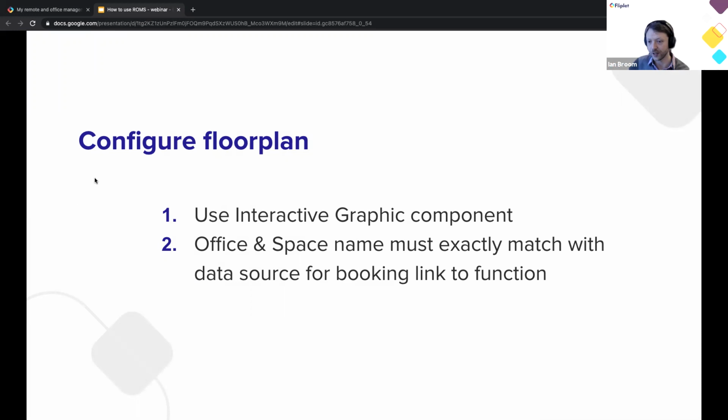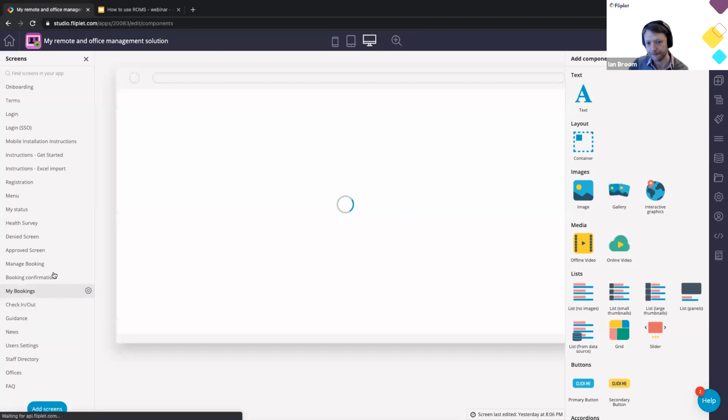Okay, configure floor plan. So this uses our interactive graphic component, and the office and space name must match exactly with the data source for the booking link function to work. So Deb, do you want to just show us how you would go about configuring the floor plan?